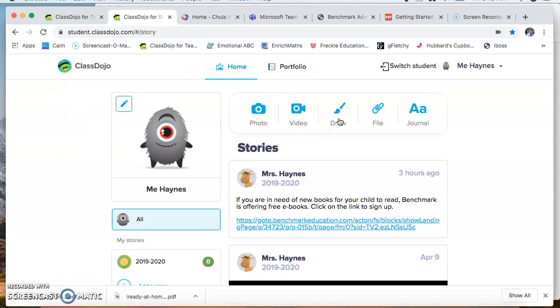You can also draw a picture and write about it, or if you want to upload a file to me, you can do that too. If you took a picture on your mom's phone, or you wanted to show me something that you had learned and you needed to upload that.